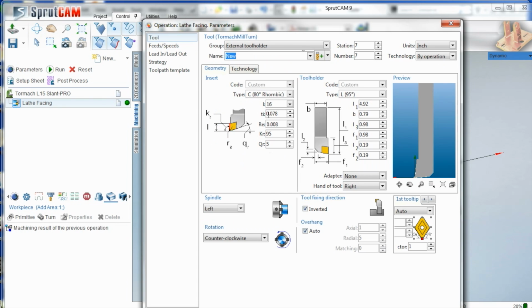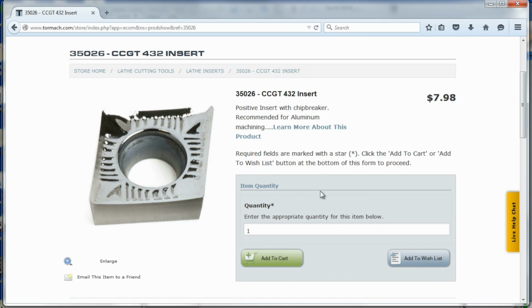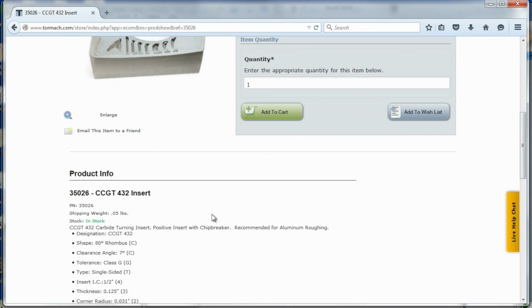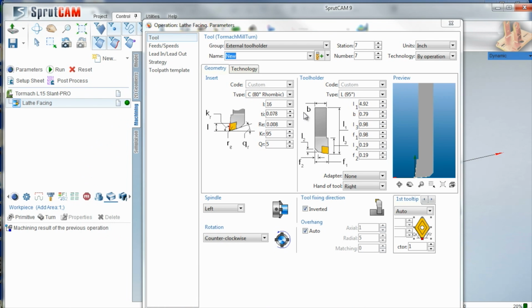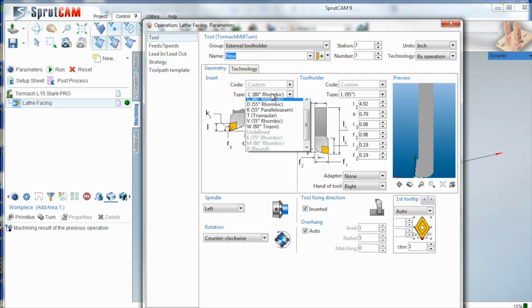Now, this tool happened to be the correct one for the insert that I'm using. And actually, let me pull that insert up. It is this guy right here, CCGT. All the specs are there, 80 degree rhombus, blah, blah, blah. Here we go, type C 80 rhombic. So it's pretty close. This is meant to get people started, which is where I'm at. I'm just getting started on this.